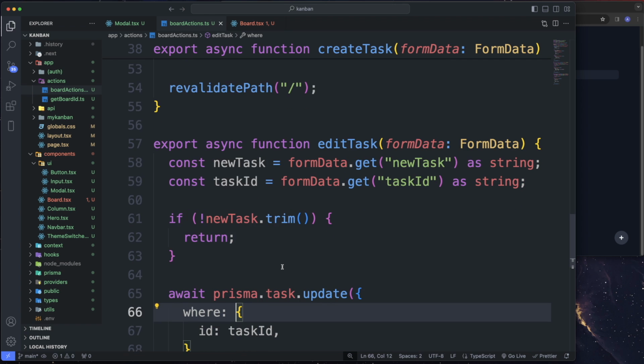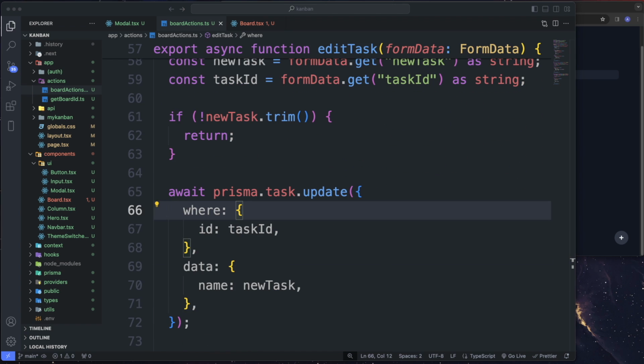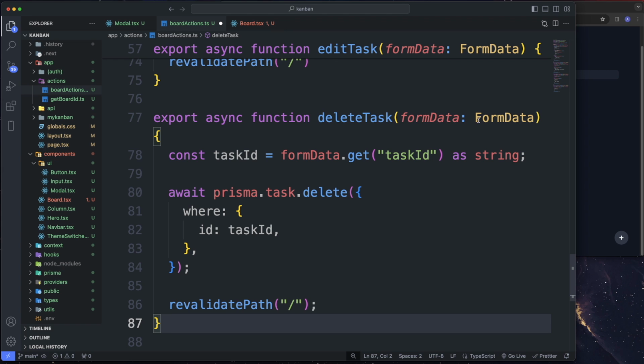Okay. All right. So that is our edit one. So our delete one is pretty short. So this is our delete task. Same thing, form data, we take it in form data. And we're getting our task ID from our input name of task ID. And we're just doing a Prisma delete of that task.